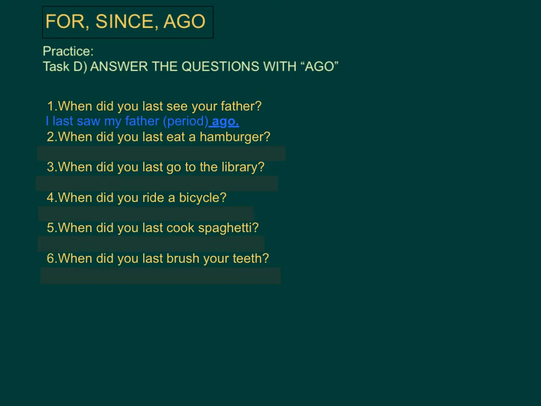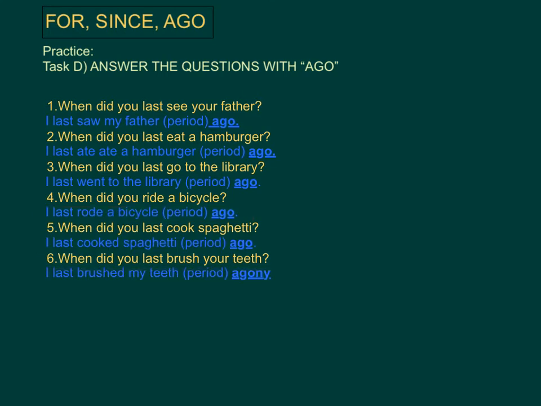If you last ate a hamburger yesterday, you could say, I last ate a hamburger 1 day ago. Question 3. When did you last go to the library? If you just came back from the library, you could say, I last went to the library not long ago. I'll now leave you to go through the last 3 questions. Remember, ago means before now, and is usually used in a sentence that is in simple past tense. Also, it often appears at the end of a sentence. Here are some examples.